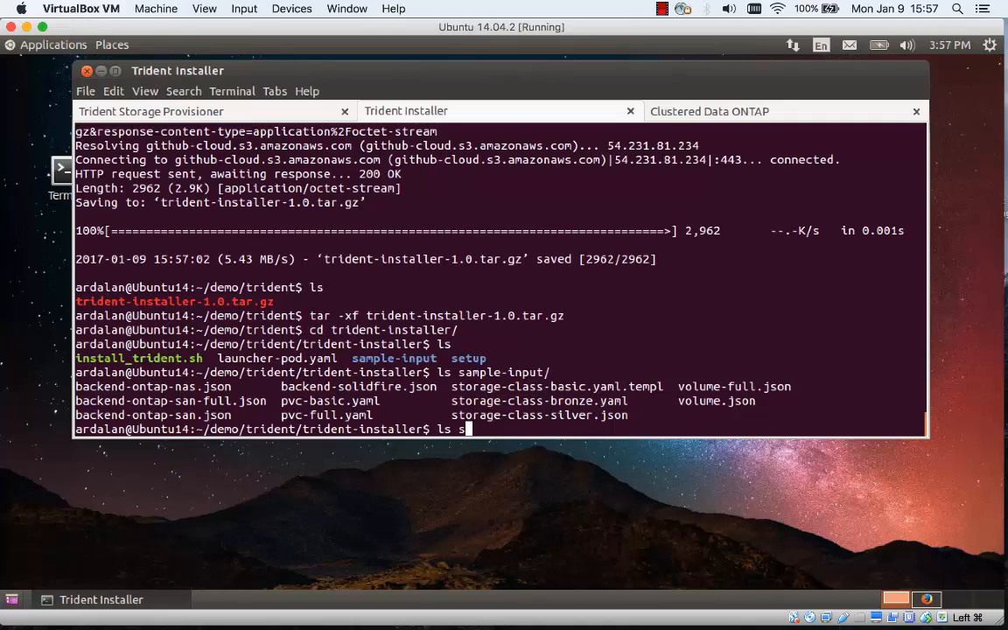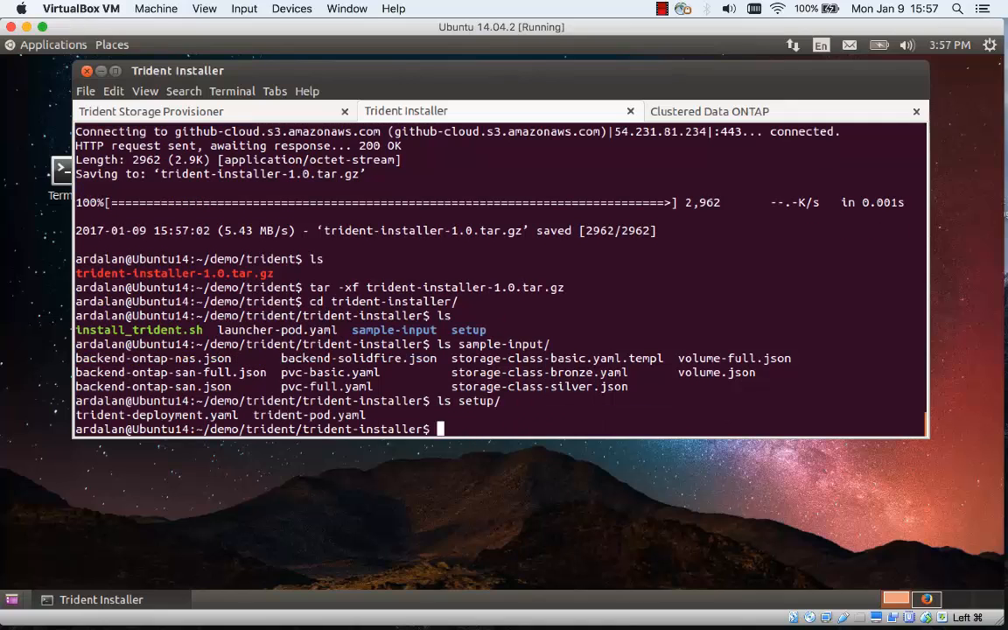We also have a directory called setup that has 2 YAML files. And these 2 YAML files correspond to the fact that you can launch Trident as a pod or as a deployment in your Kubernetes environment. In this demo, I'm going to show you how to launch Trident as a deployment. So let's take a look at the deployment definition.